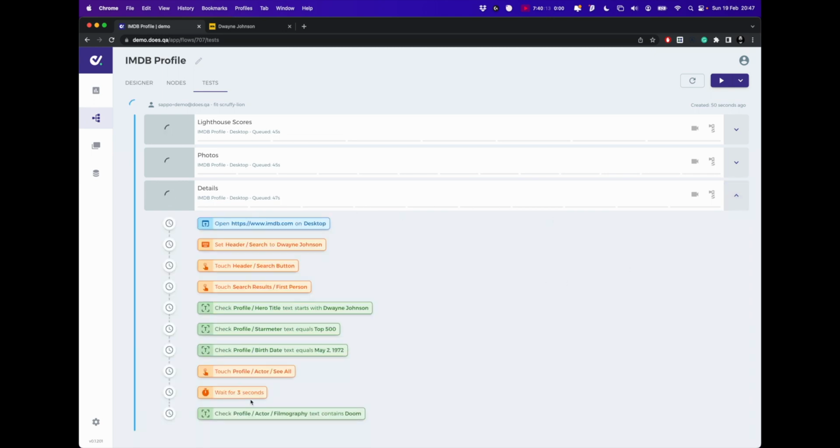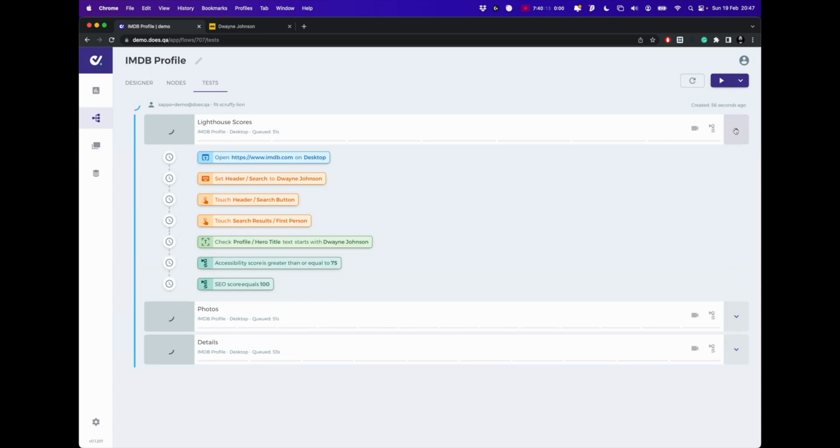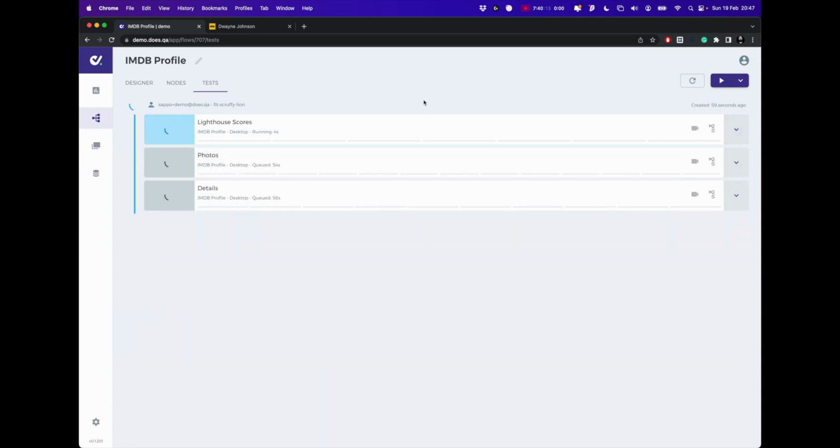So we've got one here, which is going to go down the details flow. We've got one here, which goes down the photos flow. And then we've also got our nice short one, which is just going to check some Lighthouse scores for us. Great thing is everything just updates live. You get instant feedback as these servers do their job. And you can just sit here and just watch as they progress. Okay, so the details one looks like that has fully passed. Yep, we've had confirmation of that. The photos one.